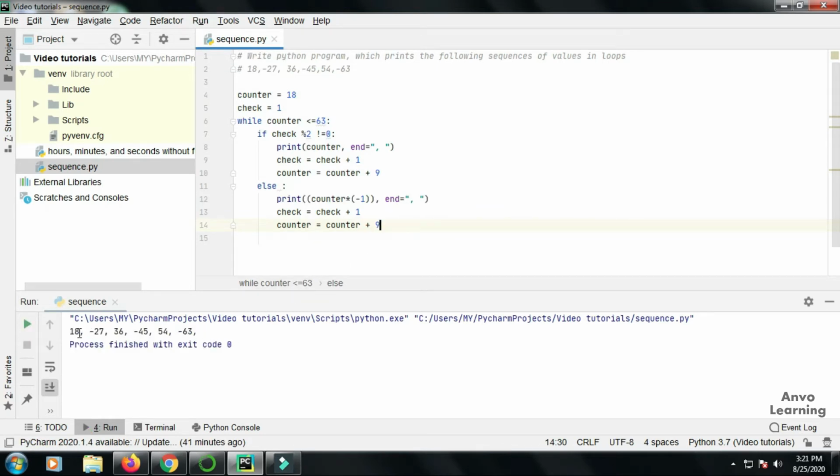Okay, perfectly. Now let's talk about what is actually happening in the code. First of all, I have taken a variable called counter, and I have taken the first term of the sequence, 18, as the counter. Next, I have taken a new variable, check, and I'm checking in the sequence that it is the first term. That's why I have written 1.